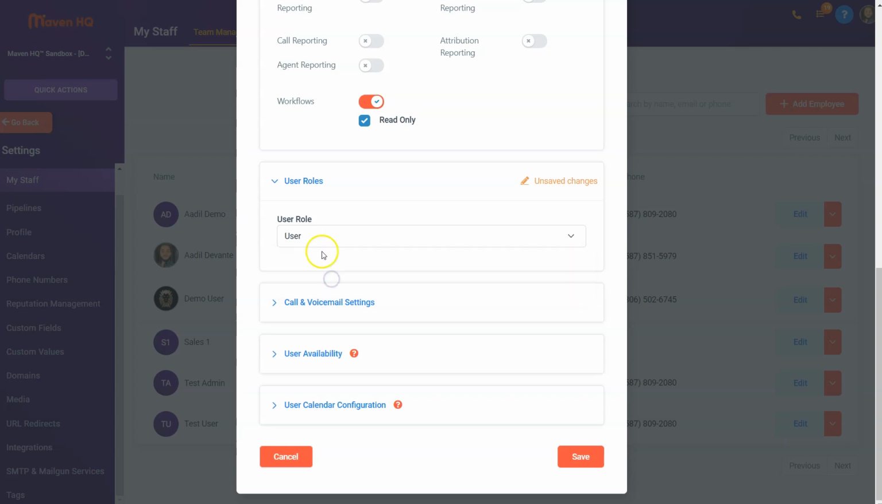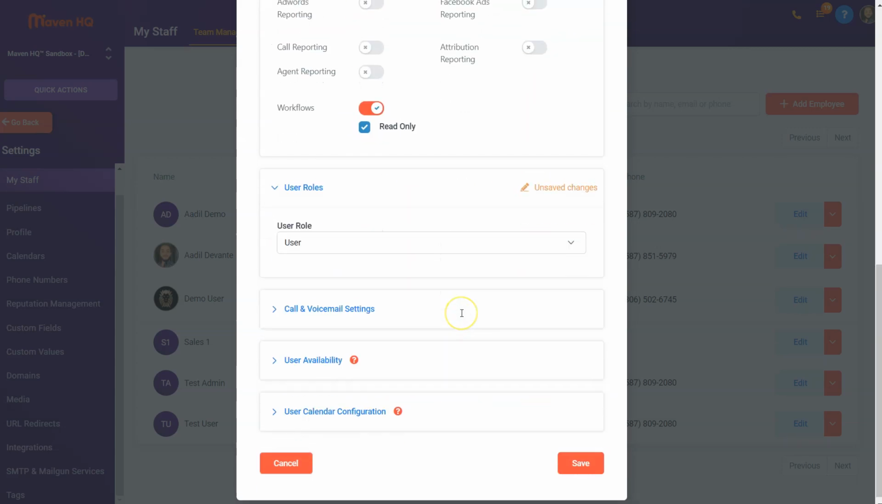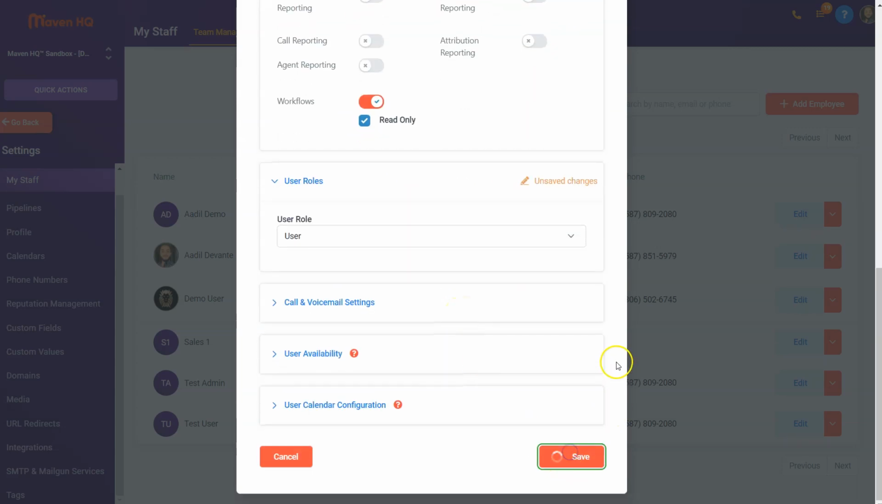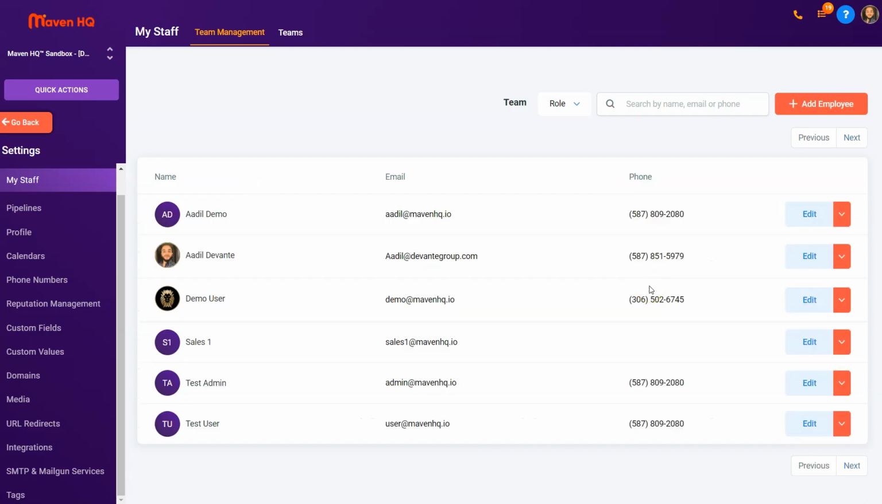If you have employees and staff, or sales reps, for example, or receptionists even, you typically want to set them up as a user and update their permissions accordingly, and then hit save. So that's an overview on admin versus user permissions.